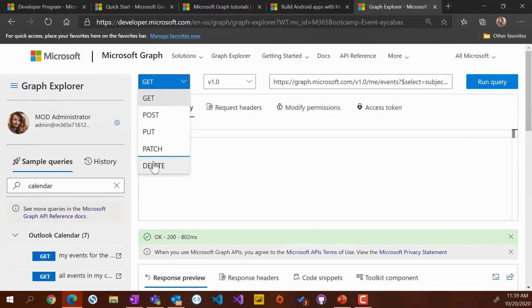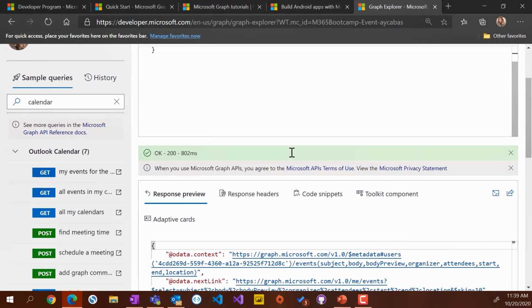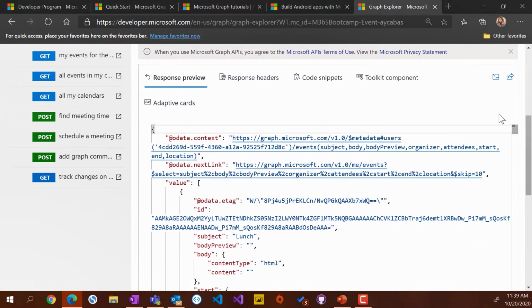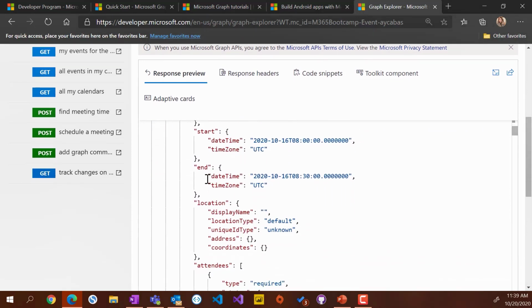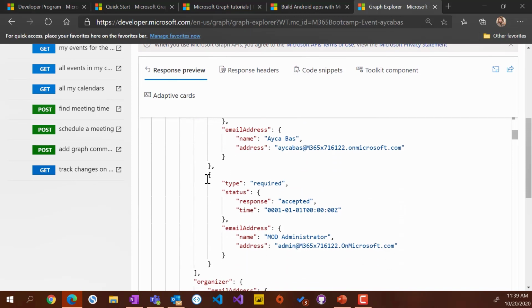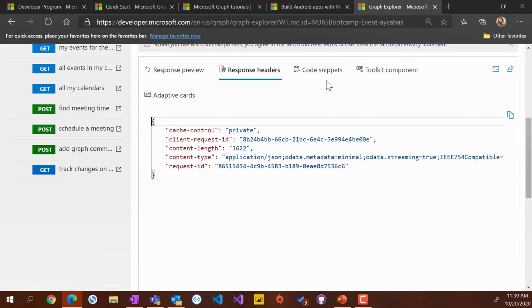but if you would like to create a new event for calendar, let's say, then you can click on POST and you can create a request body here. Then you can create a new event directly using the Graph Explorer. At the end of the day, my response preview again is going to be my own events in the calendar. This is great because you understand what's going to be the response preview and you will get the response header.